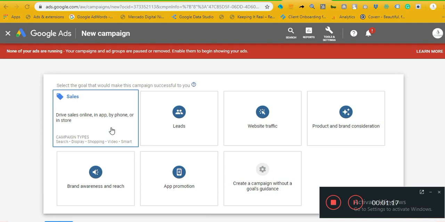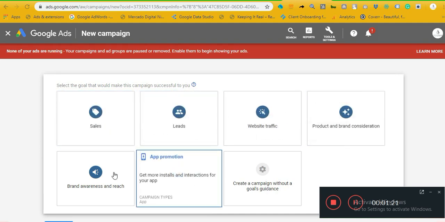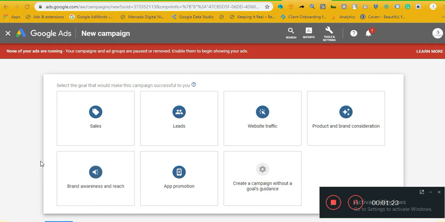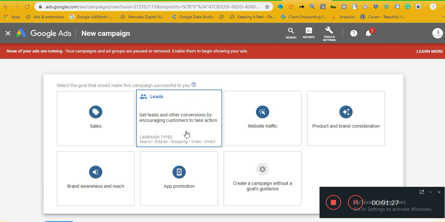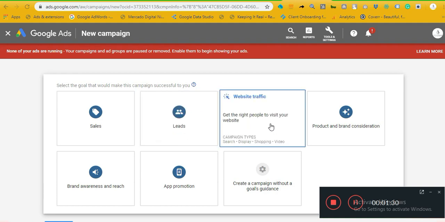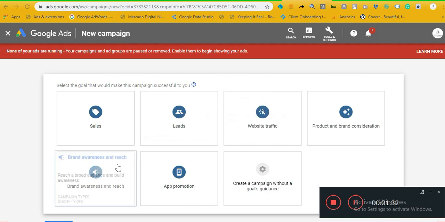Now, you may feel inclined to choose one of these predefined options because they sound really attractive, especially for someone new. You're like, oh, wow, look, this says that if I click here, I'm going to get leads, or I'm going to get website traffic if I choose this option, or I'm going to get brand awareness if I choose this one. And that's great, but these are for beginners.